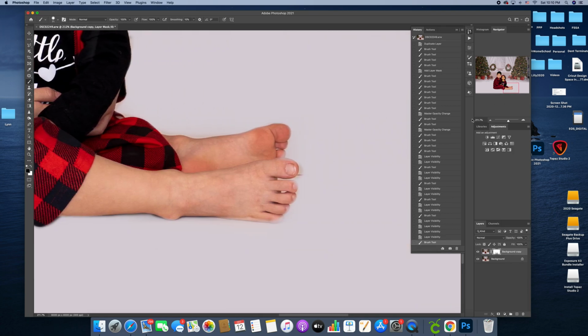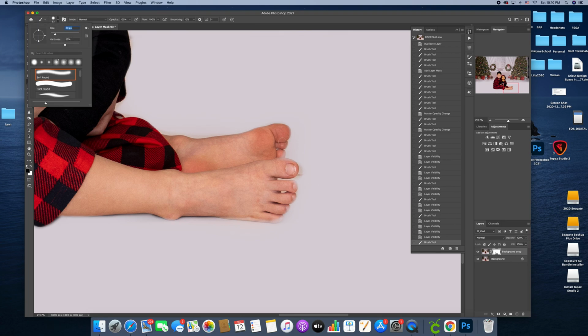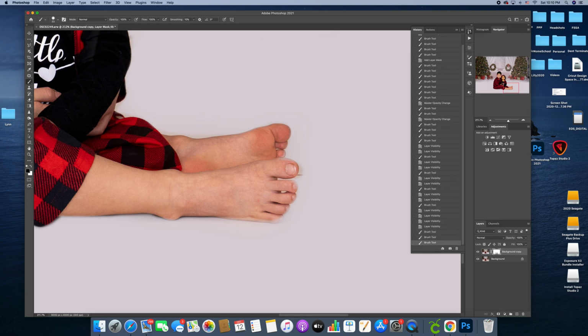Okay, so obviously his feet need more work, and I'll kind of show you. You can see around that toe where I have gotten too far, right? And so I took away our white, and because we are using a layer mask versus just erasing, it's not going to be a big deal to just put it right back in.